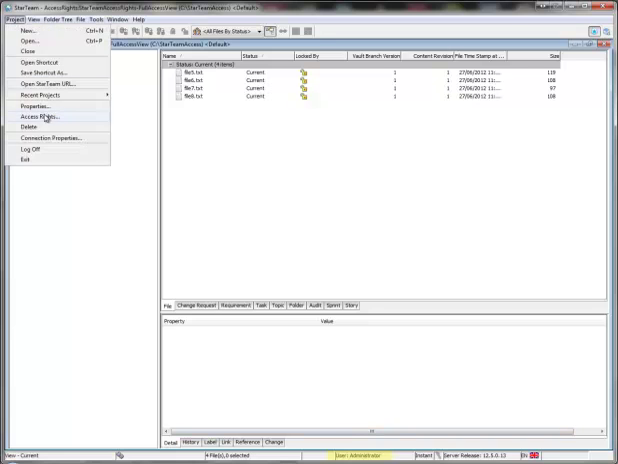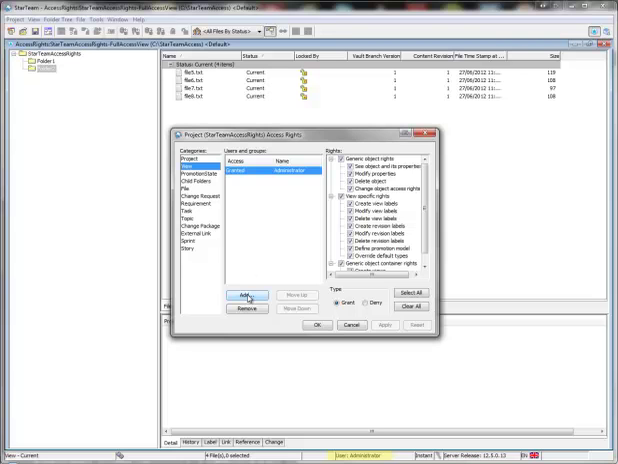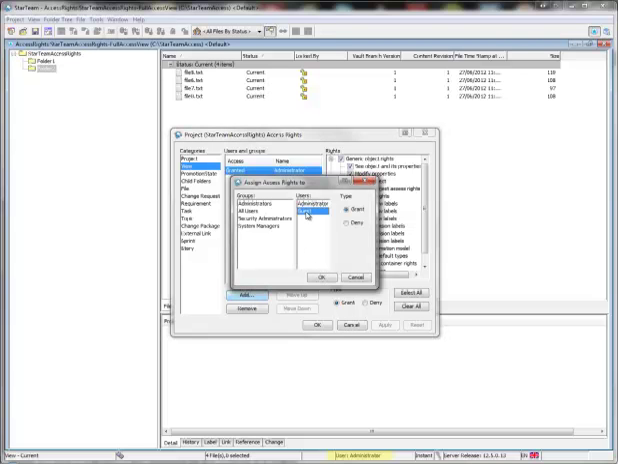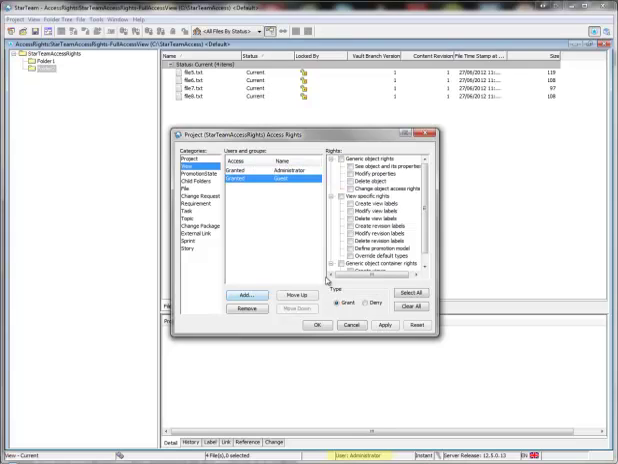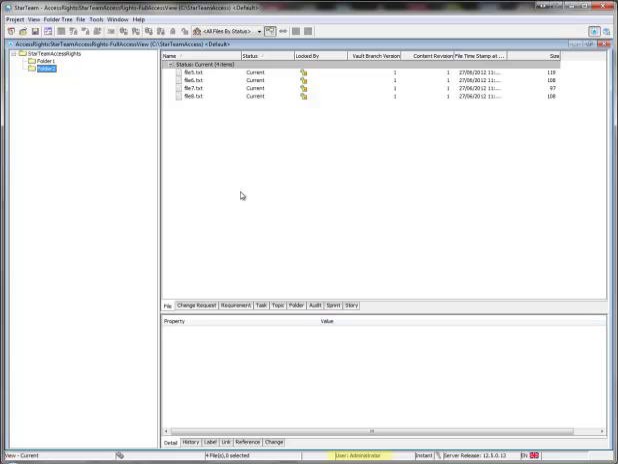If we now go back to the access rights, and at the view level we add the guest user, and again we grant the privileges, and we select all of the access rights on the view level. So again we apply and OK.